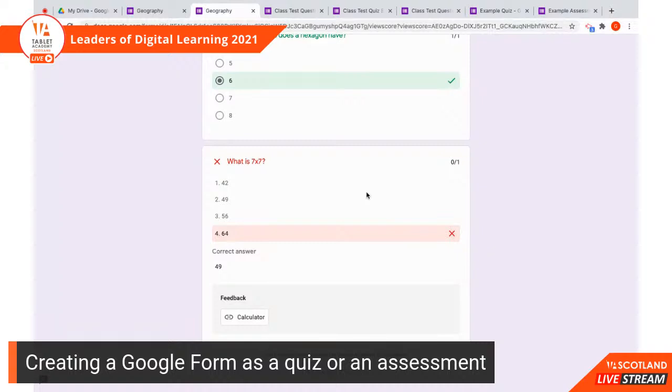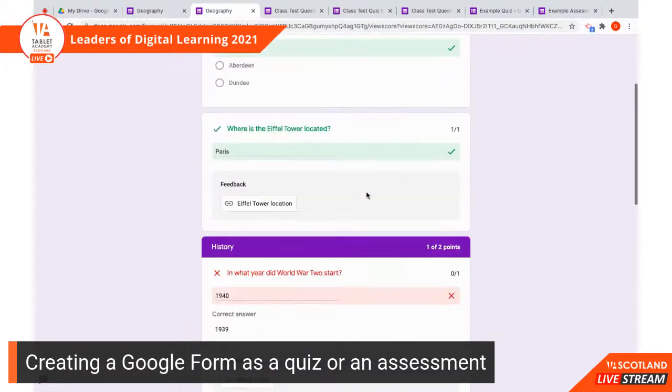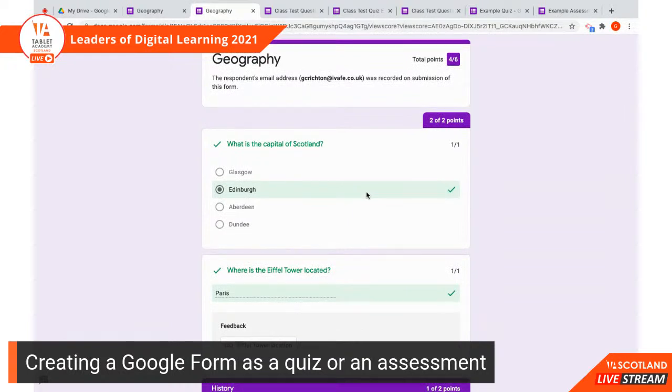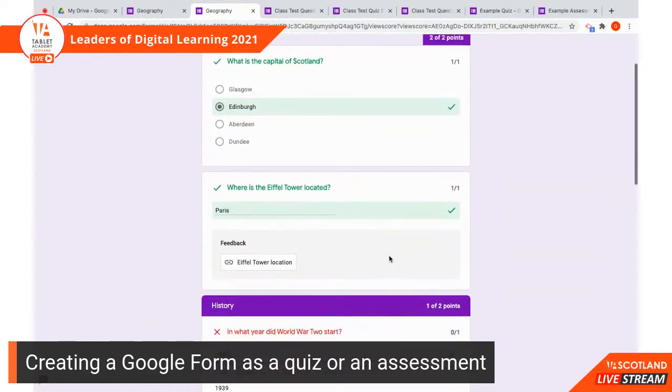So that is a really quick overview of an example of how you can use a Google form as a quiz and provide learners with instant scores, feedback, options to different links, and other ways that you can share information with them.